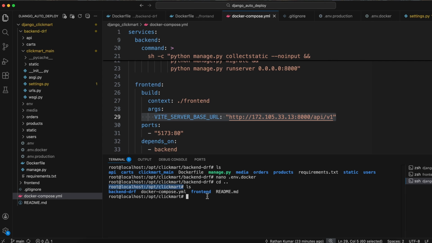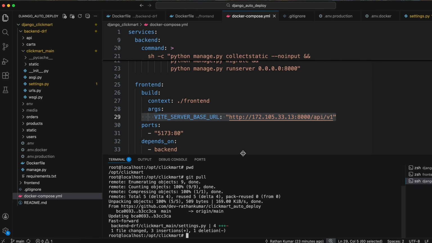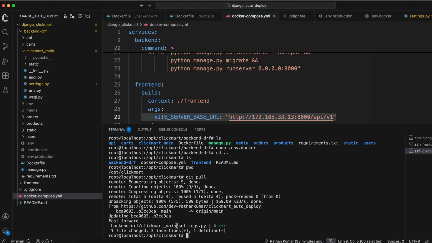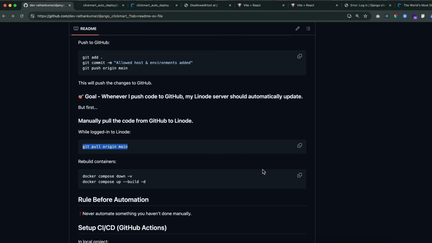So let's come back. So here, let's be inside this clickmart directory. Okay, so let's say git pull. So this will actually bring the new updated changes. Okay, so settings.py is changed. All right. Next, what to do?